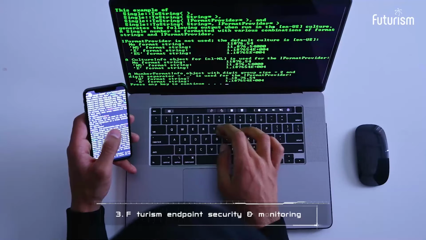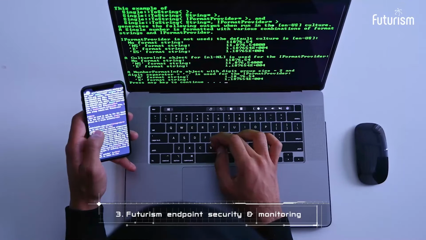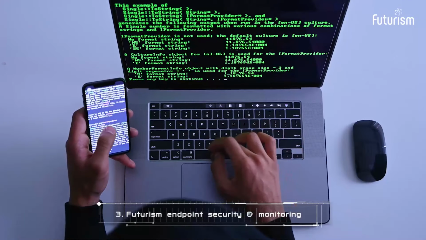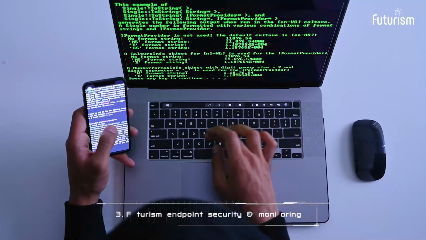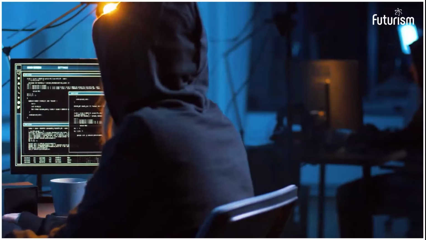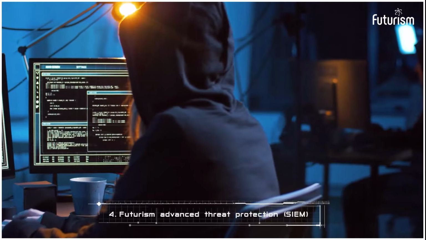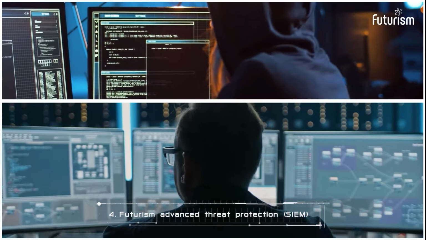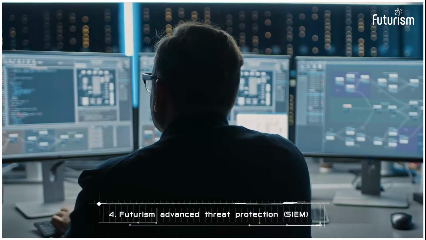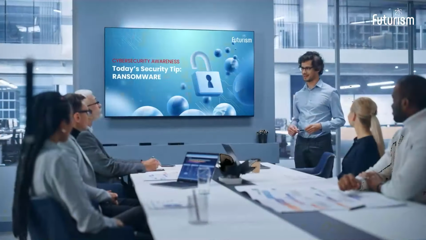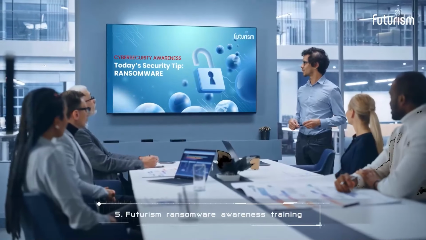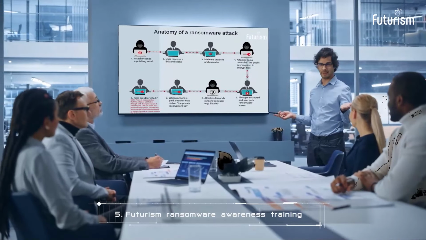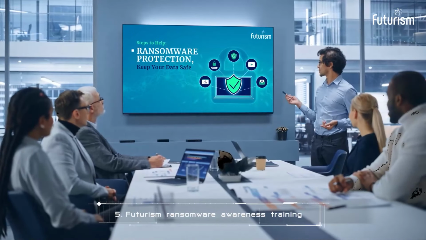Number 3, Futurism endpoint security and monitoring. Top-notch endpoint security and monitoring to block various threats, including zero-day exploits. Number 4, Futurism advanced threat protection, SIEM. Real-time threat intel and event monitoring for up-to-date protection from new-age threats. Number 5, Futurism ransomware awareness training. Ransomware awareness training to help employees detect potential ransomware attack tactics.